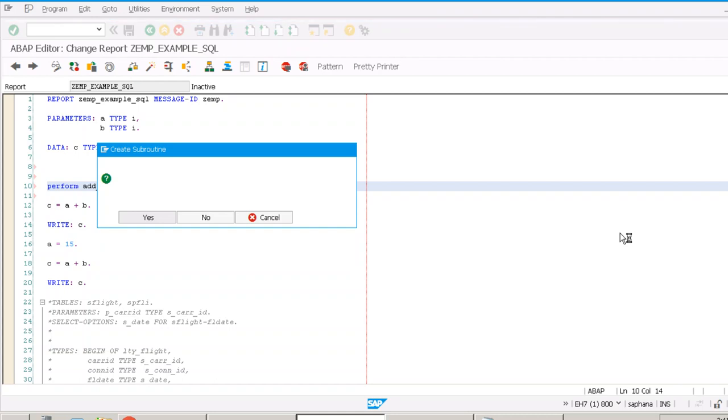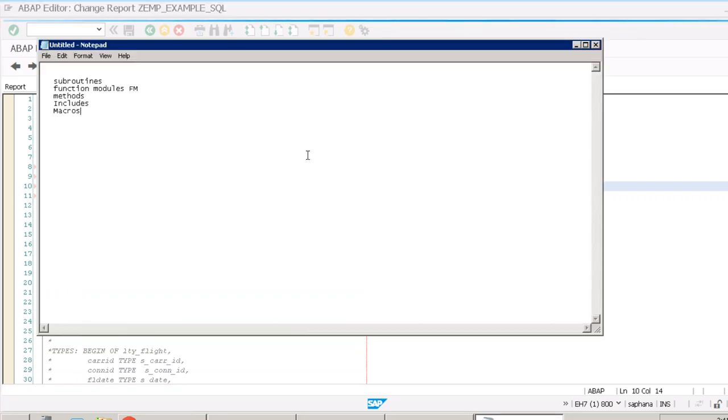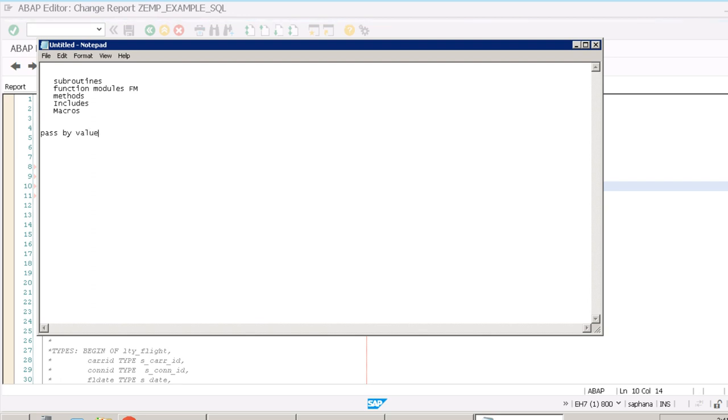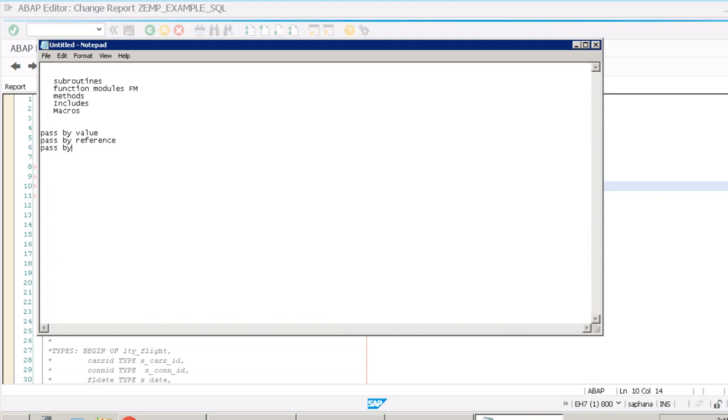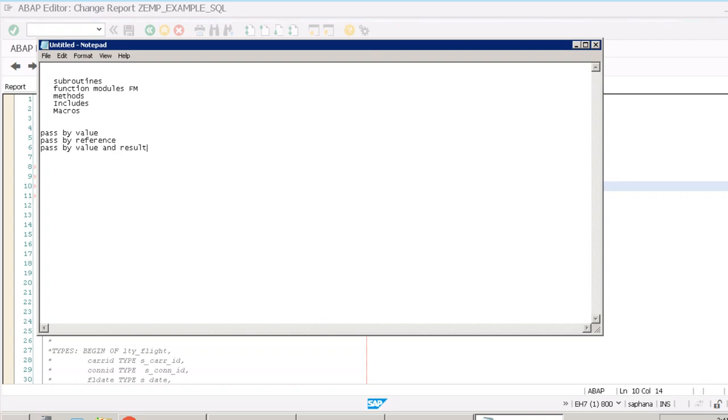One is called by reference, one is called by value, and one is called by value and result. There are three ways of passing parameters in subroutines: pass by value, pass by reference, and pass by value and result. What is the difference between these three?